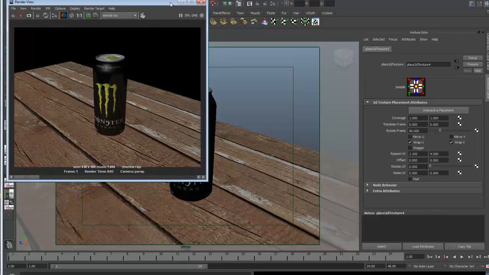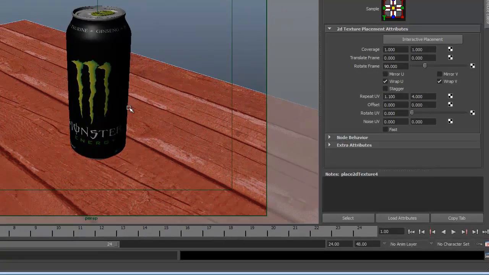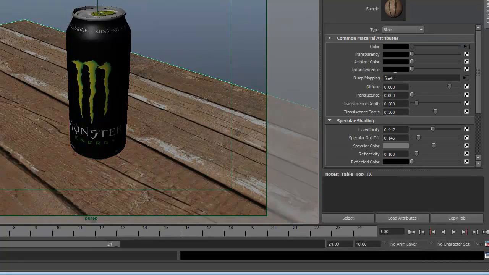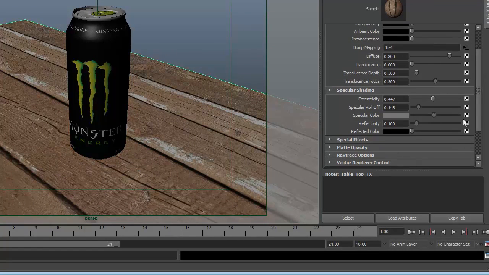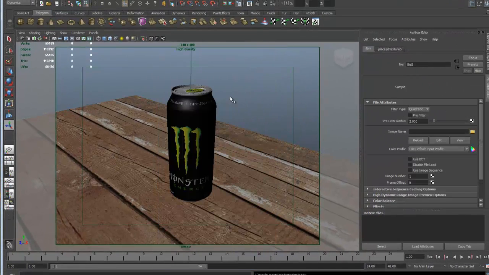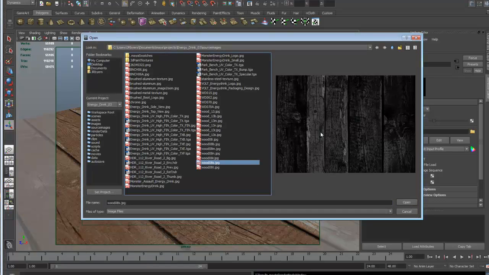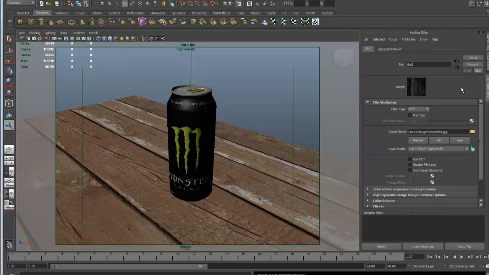So we need one more thing with this texture. We want to add a specular. So specular color. Click on that. Textures, file, off. And let's find, there we go. There is my specular. Open that up. And the specular is going to be the same thing.